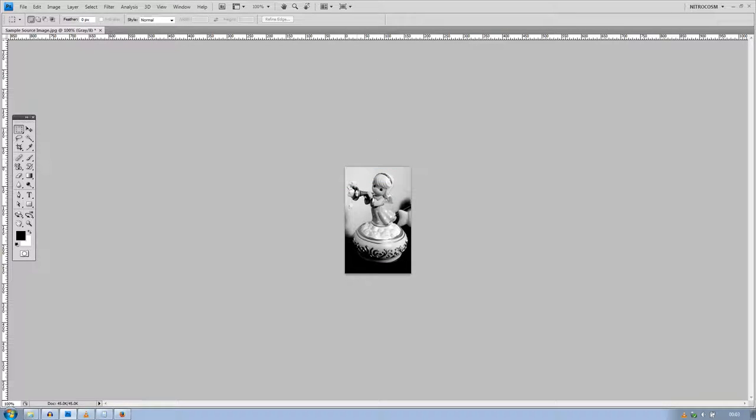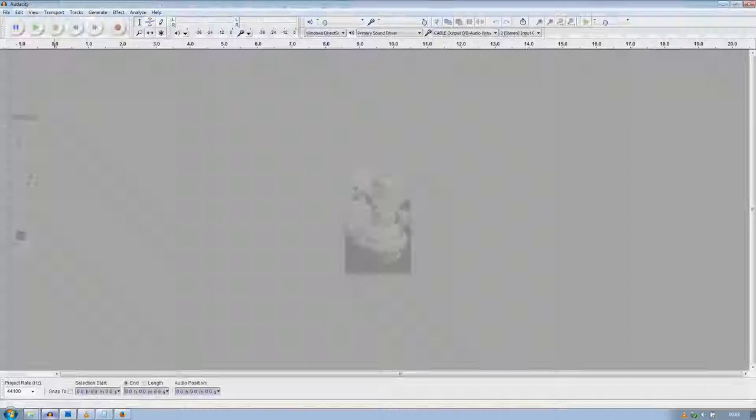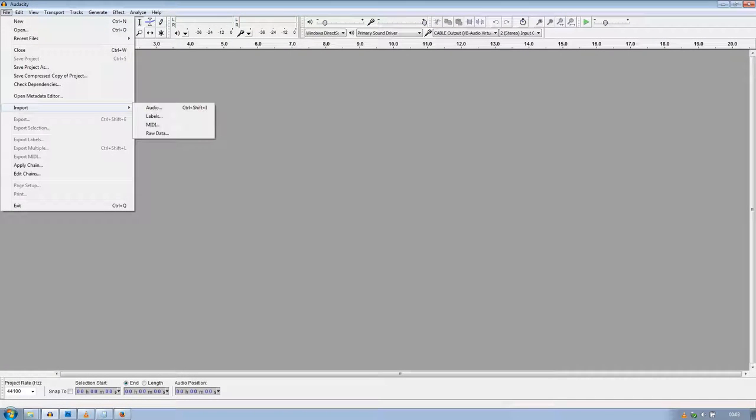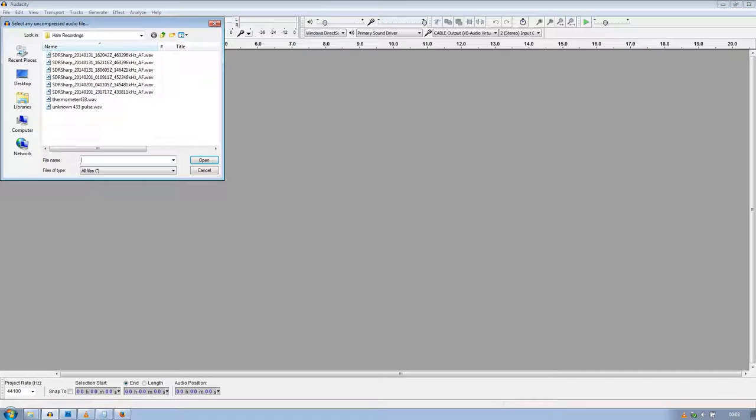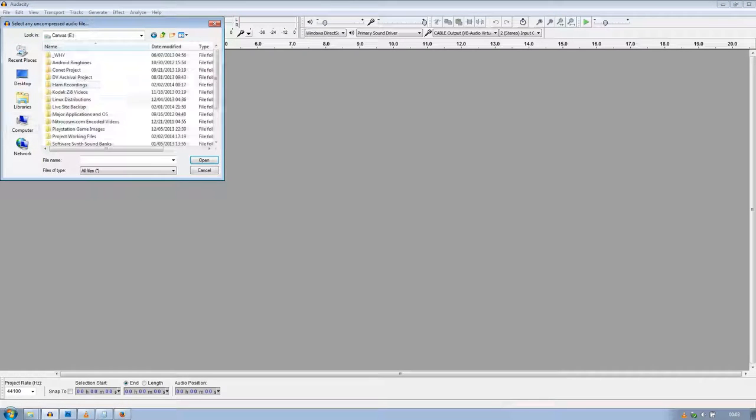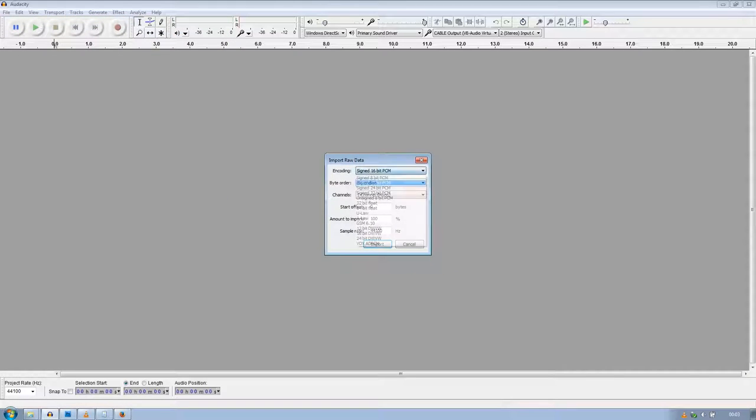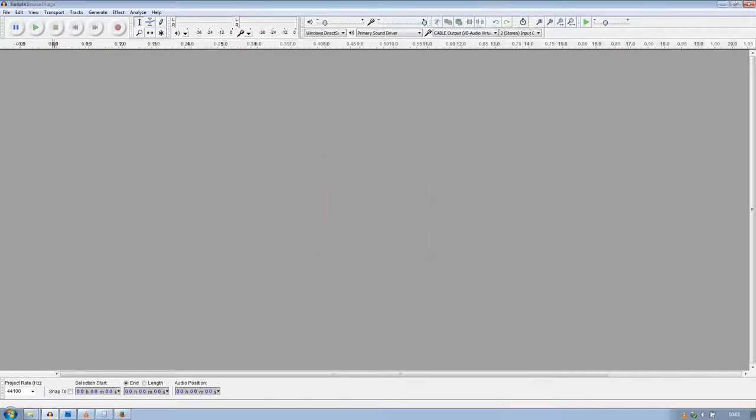And now we want to open up Audacity or an audio editor that supports importing raw data. Make sure to import as raw data. Don't try to open the file directly. And open the file and make sure that it's an 8-bit unsigned PCM file, no endian, and make sure it's 4.1 kilohertz sample rate. Very important. Make sure it's tuned correctly.